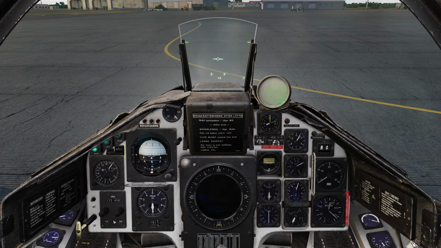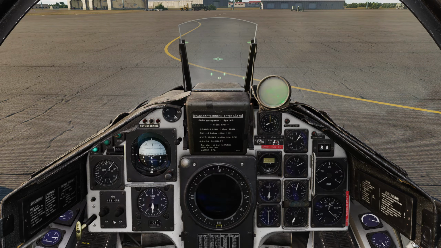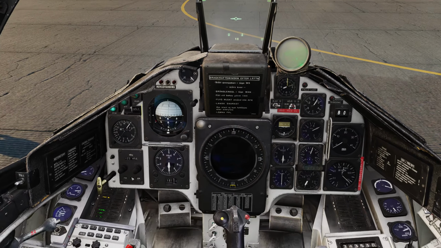So, the aircraft is in the same state that we left it at the end of the previous tutorial, Tutorial 1 Startup. So it's ready to go. It's currently sitting on the parking brake. But what I'll do before we proceed is I'll go over the instruments in the cockpit so that we understand exactly what we're looking at here.